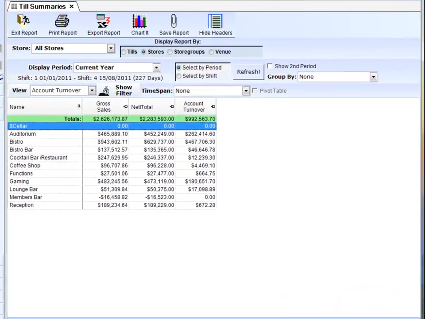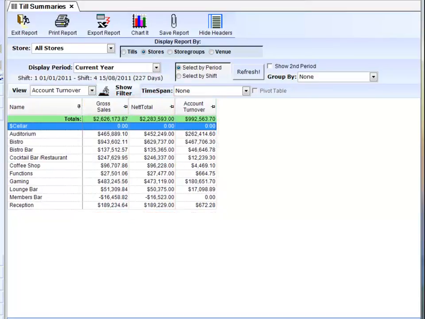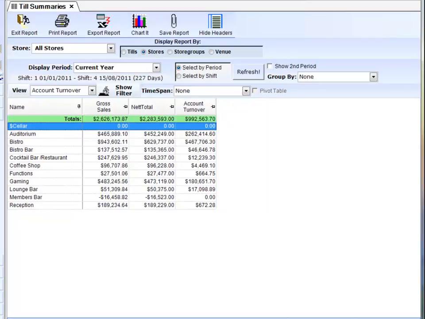Here is a report that is showing the store sales for the current year. In it, it has gross sales, net total, and account turnover. I would also like to add a column which is the sales for non-account sales. That is, the difference between the net total and the account turnover.